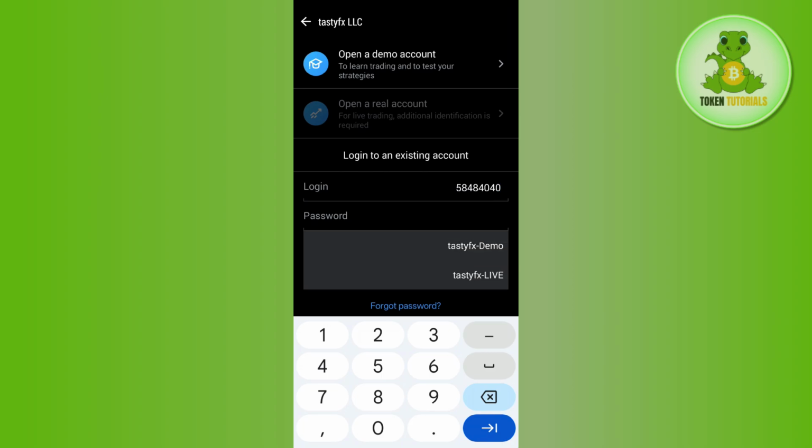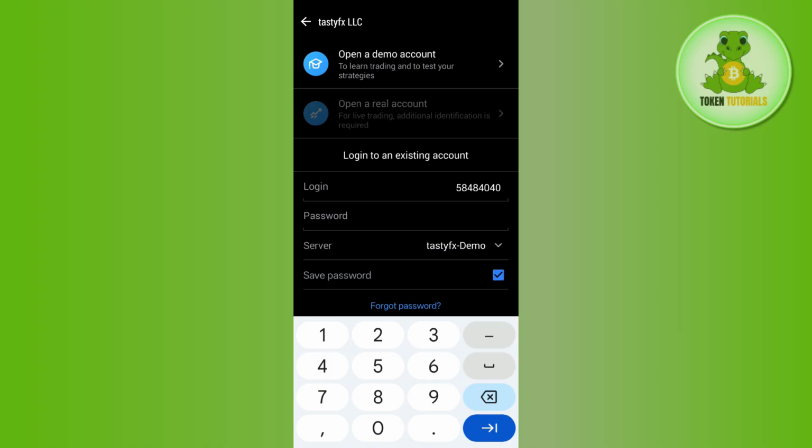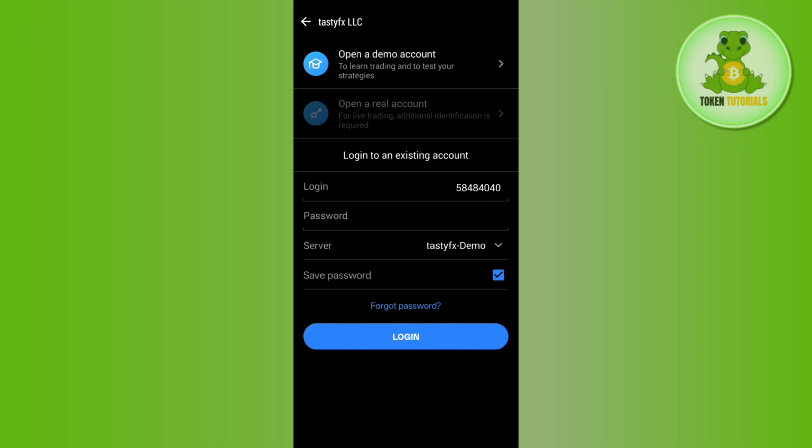In the servers, you just have to simply select whether it is a demo account or a live account. After that, simply tap on the option of login. So this way, you will be able to connect TastyFX to MT5 in 2026.